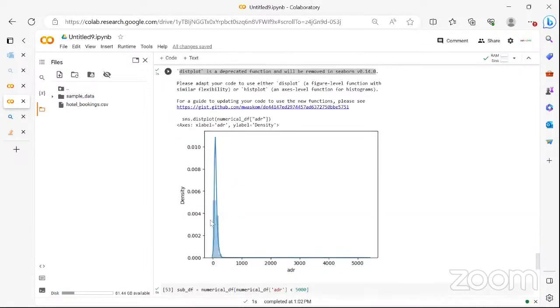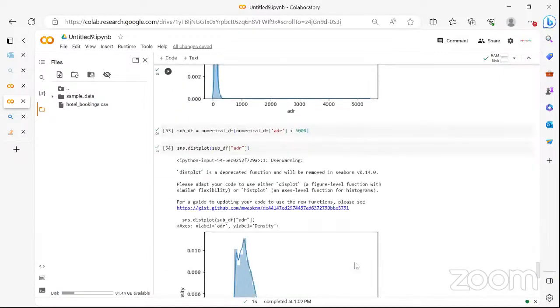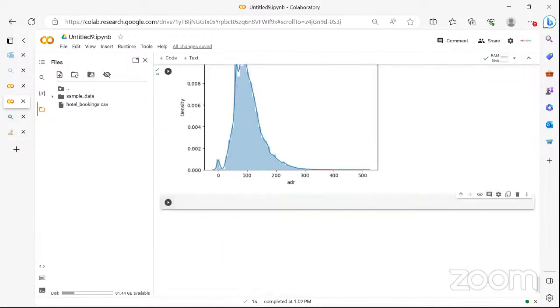But on seeing the earlier plot, someone might think that hotel prices go up to 5,000. So that's what an outlier can do to your data. It changes how the scale of your data is shown when you are visualizing. So you need to be able to tackle all of these outliers when you are working.